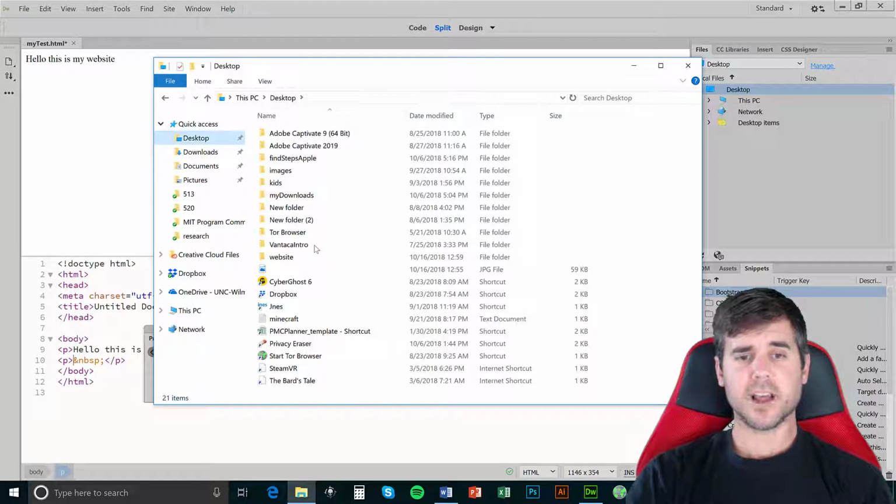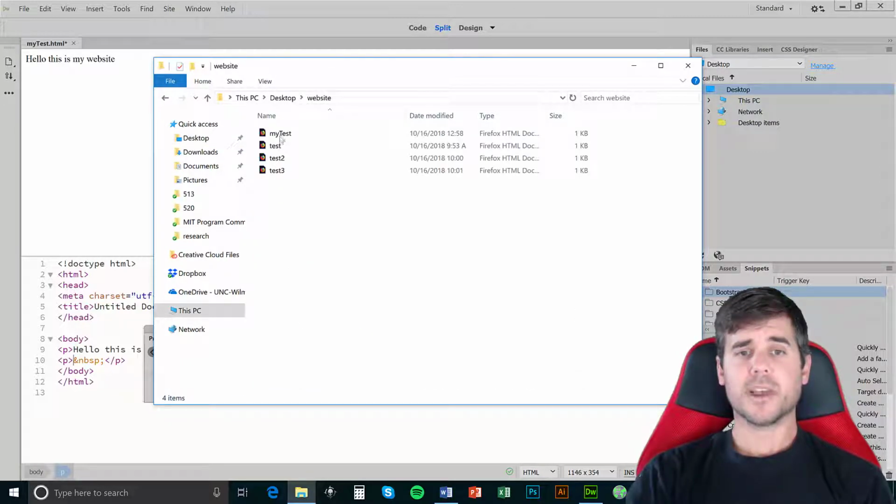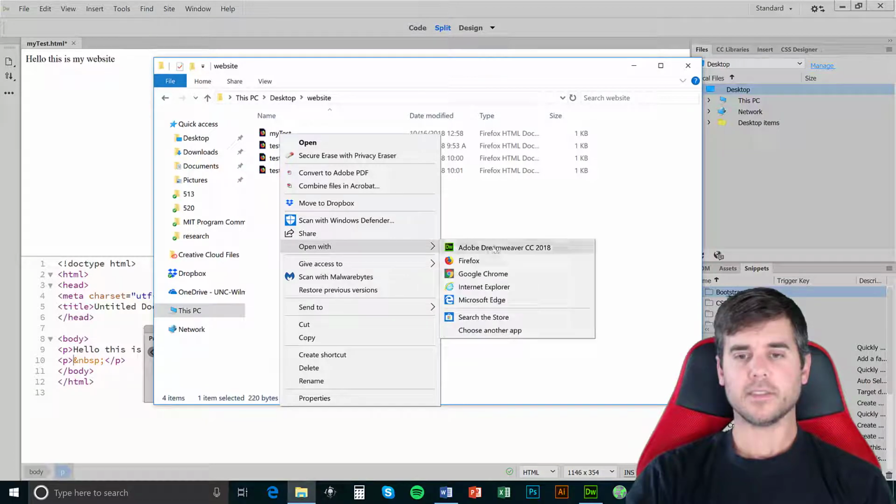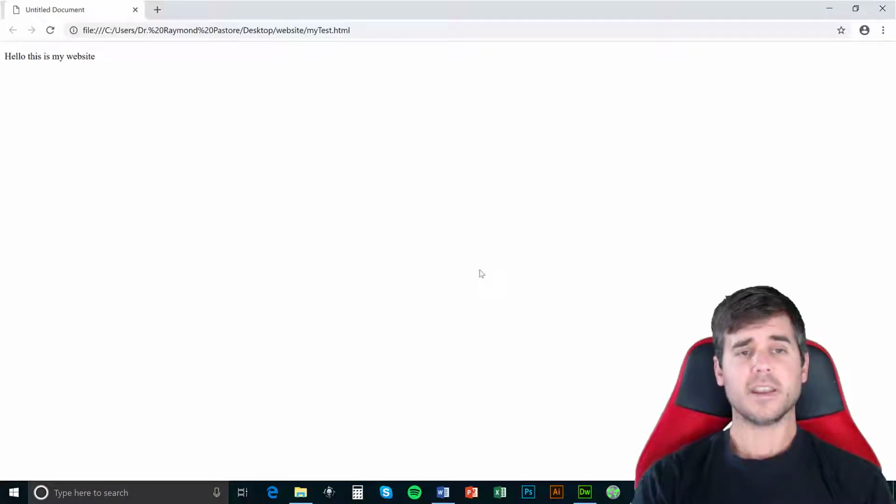I'm going to go to my desktop, go to this website, go to this file I just called my test. I'm going to go to Open With. I'll select Chrome. And I can see the site I just created and saved.